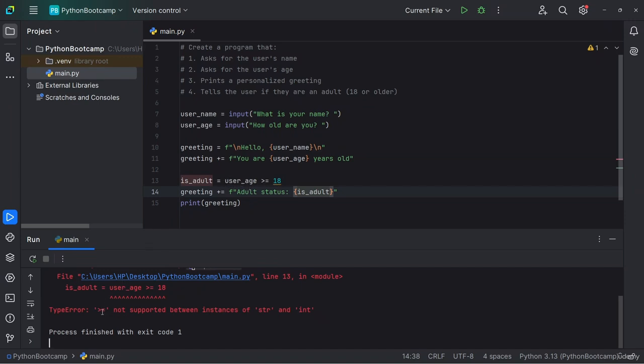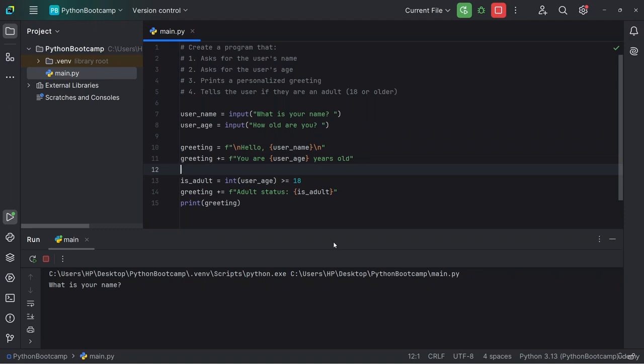This comparison operator doesn't support string and integer. This is an integer, whereas the user age is a string, because the input function always returns a string. To use the data as another data type, we need to perform type conversion. So let's convert user age to an integer. We use the int function to convert to an integer. At this point, this is going to become an integer, then we are going to perform the check. So let's run this again.